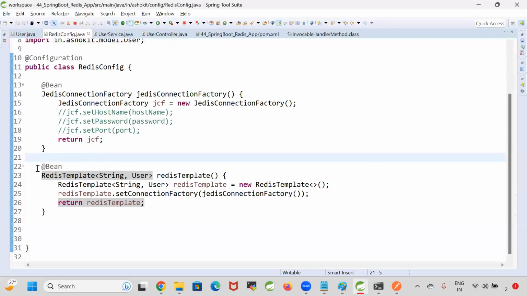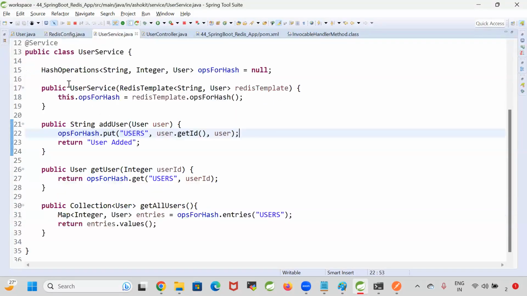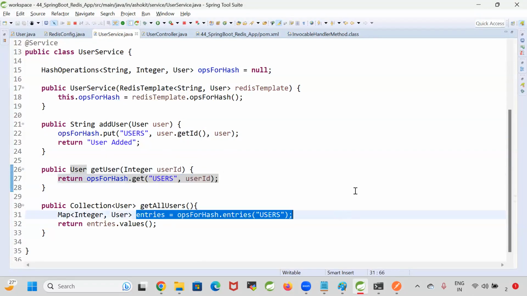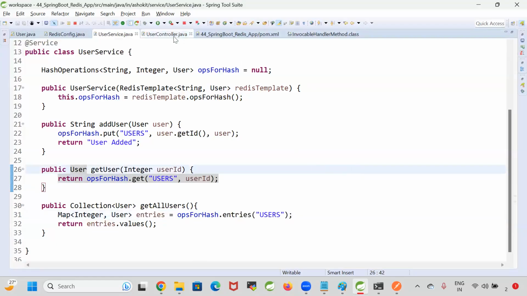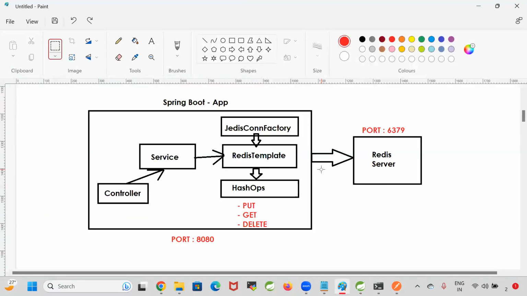By using that, we are creating a Redis template, and we are injecting the connection factory into the Redis template. That Redis template we are injecting into the service. Using that, we are getting hash ops. Using that, we are calling the methods: put method, get method, entries method. Similarly, we can call a delete method to delete the data. If you see this diagram, you will get to know what code we have implemented.